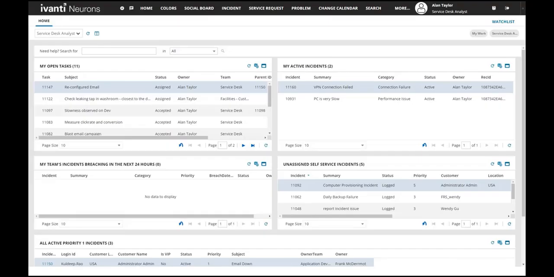To log in, you must be assigned a role within Avanti Neurons for ITSM. In this case, we've been assigned the Service Desk Analyst role. As a Service Desk Analyst, this is our view after logging in. On the home page, you'll see a dashboard, that is, a user-defined summary view of relevant data, your company's logo, and in the header area, you'll see what we'll call top-level tabs or workspaces that take you to other areas of the application. Let's select the Incident tab.